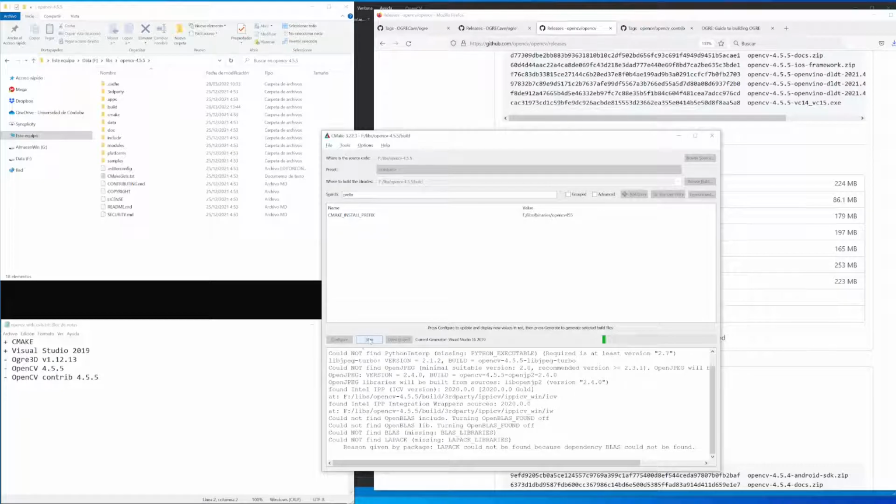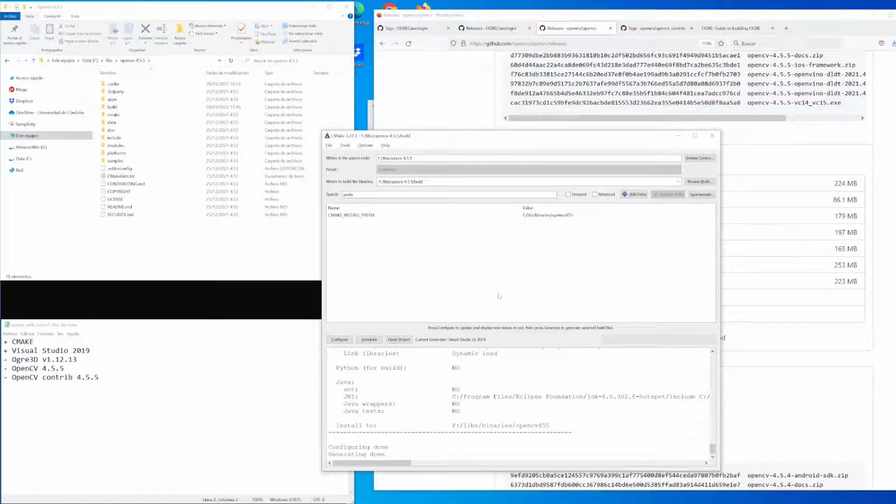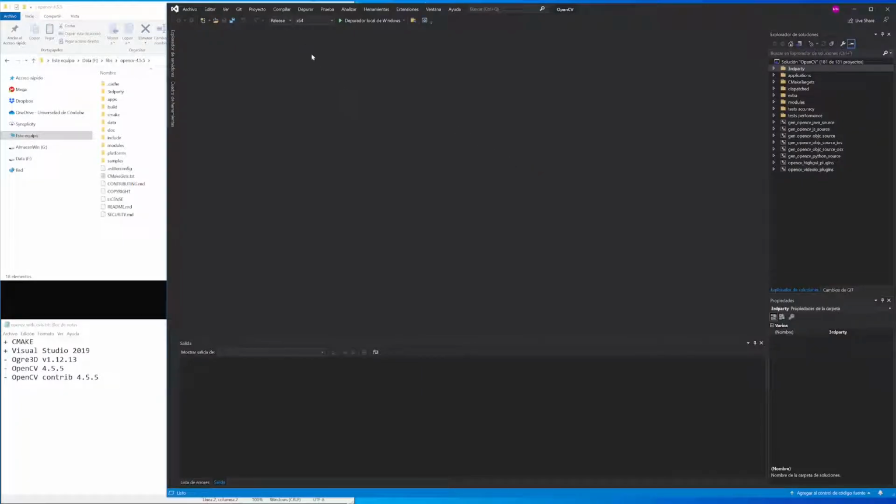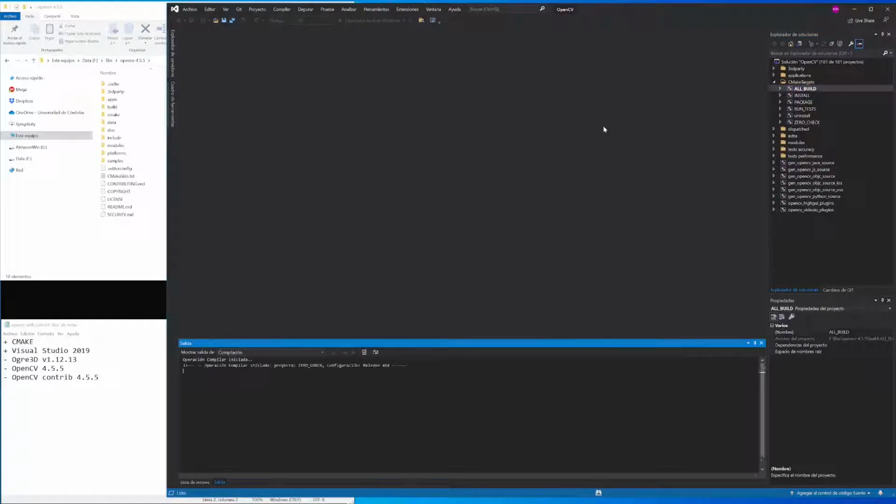This may take a while. Okay, so now you can open the project in Visual Studio. We want to select the release version. Now here in the CMake targets, we start by selecting all build. Now you can go for a coffee or something else because it's going to take some time.